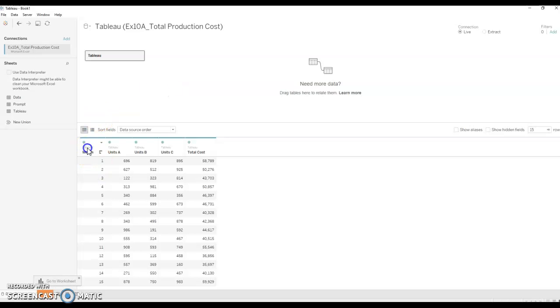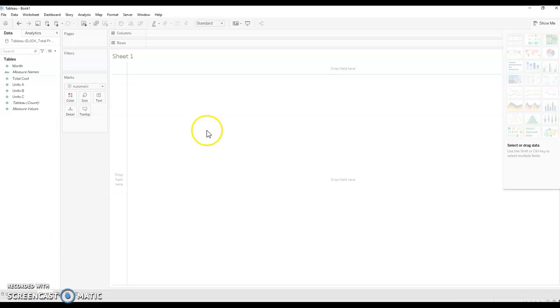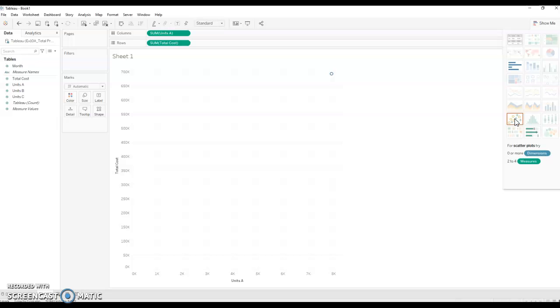So we have our columns: month, units A, B, C, total cost, and then we're going to go to Sheet 1. This one's going to be pretty easy. We're going to be using units A and total cost. I'm going to hit Control, get both of those, and see what Tableau suggests in the Show Me, and they've got a scatter plot. So we're going to take that.